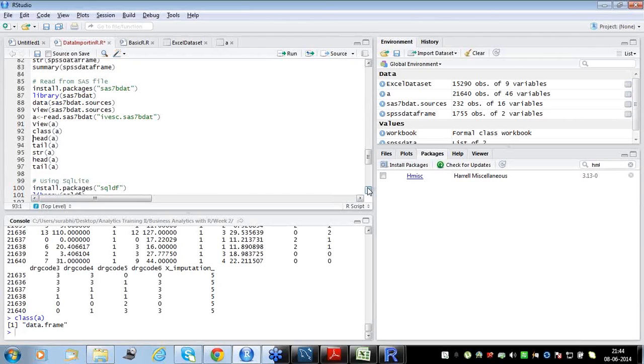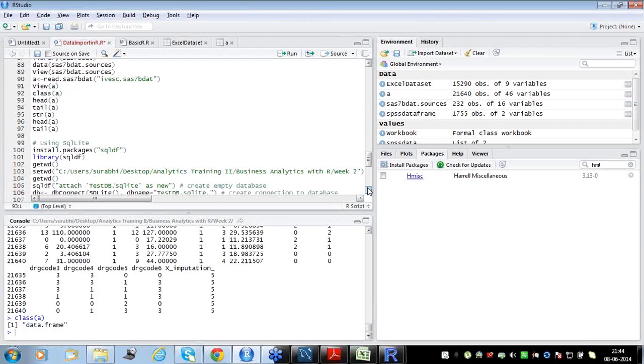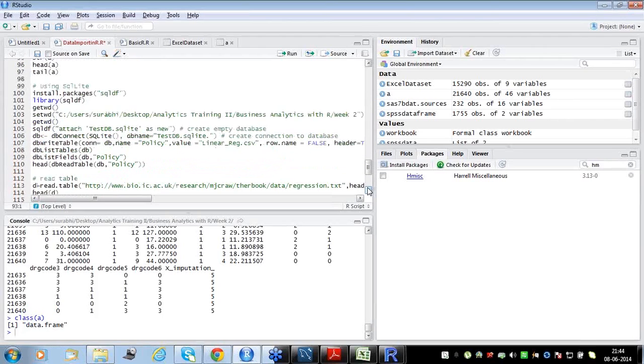Right, Gaurav. SQLDF using SQLite. SQLite is an open source database. We'll try to create a connection here with scripts, then try to assign one particular file that is already there with us, and we'll try to read that file through a script. So I'm going to discuss with you how to use a file in the SQLite package.